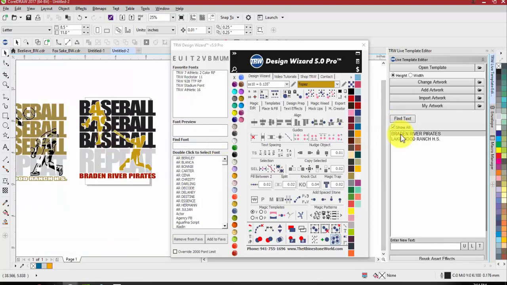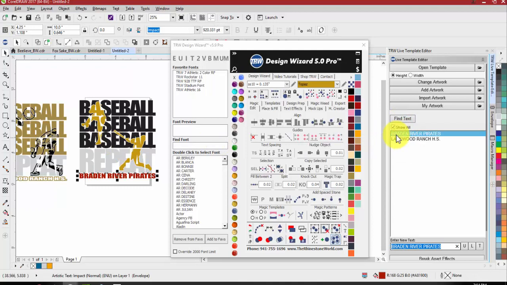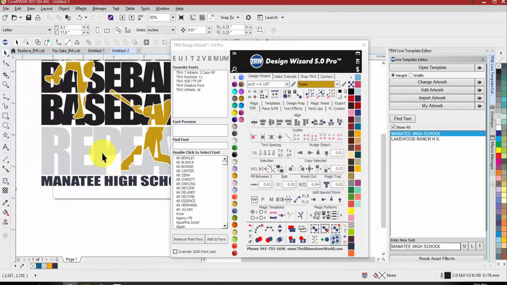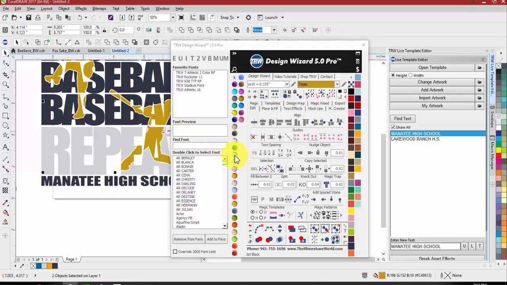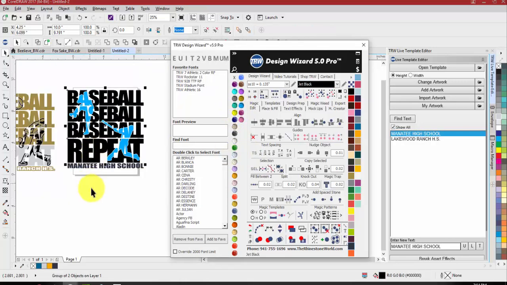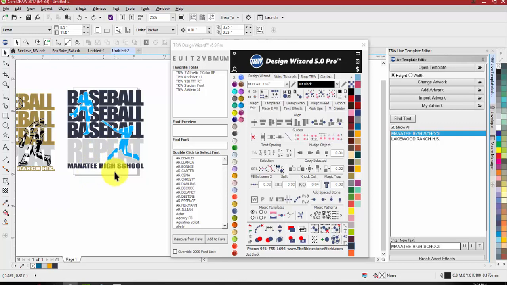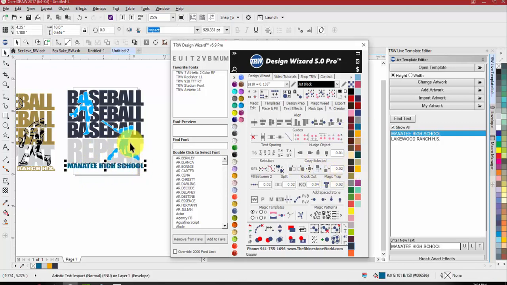So once we have this part here, the Braden River Pirates, this now is still a live template. So it can be Lakewood Ranch, Manatee High School. So whatever we want, we can easily customize that right now. Change the letter, or change their color scheme to match. And then we have our new design.